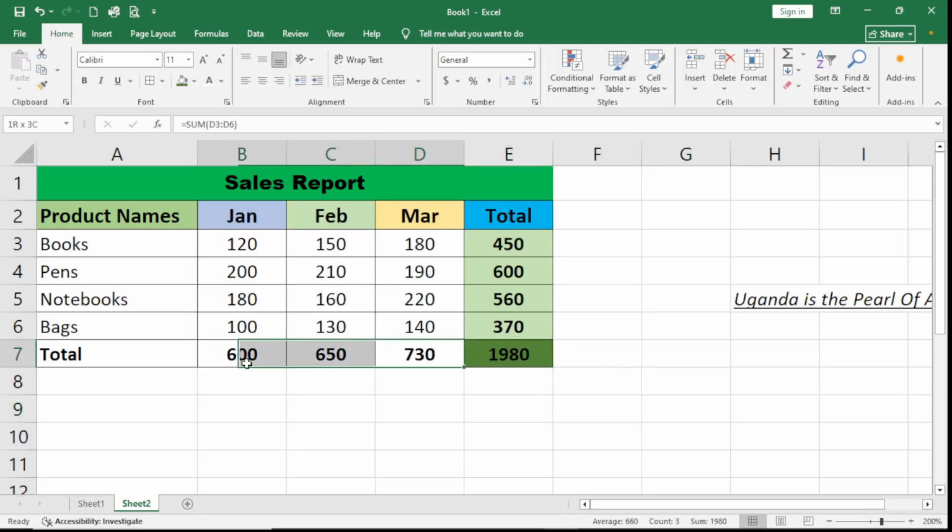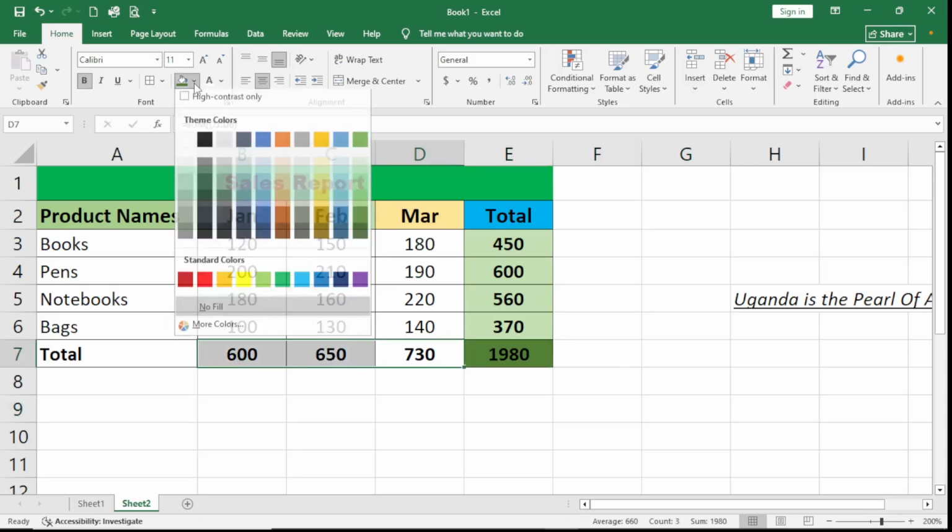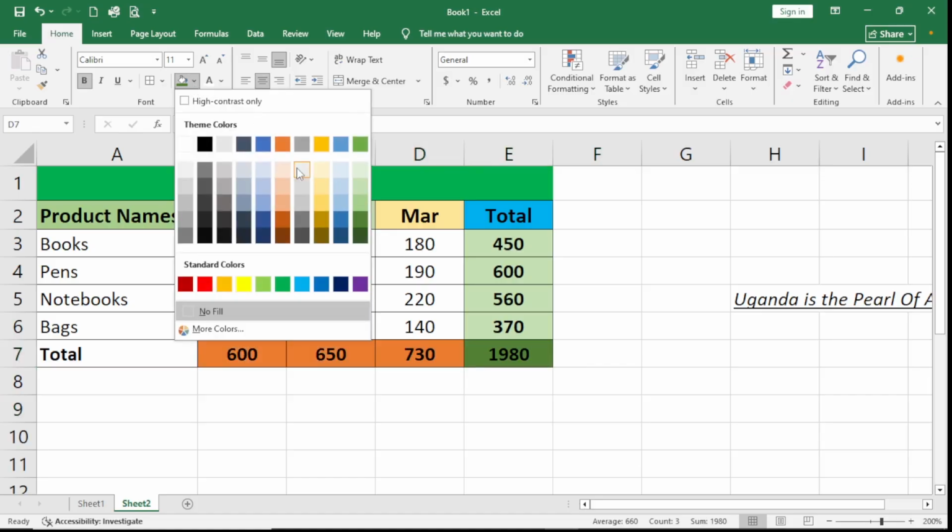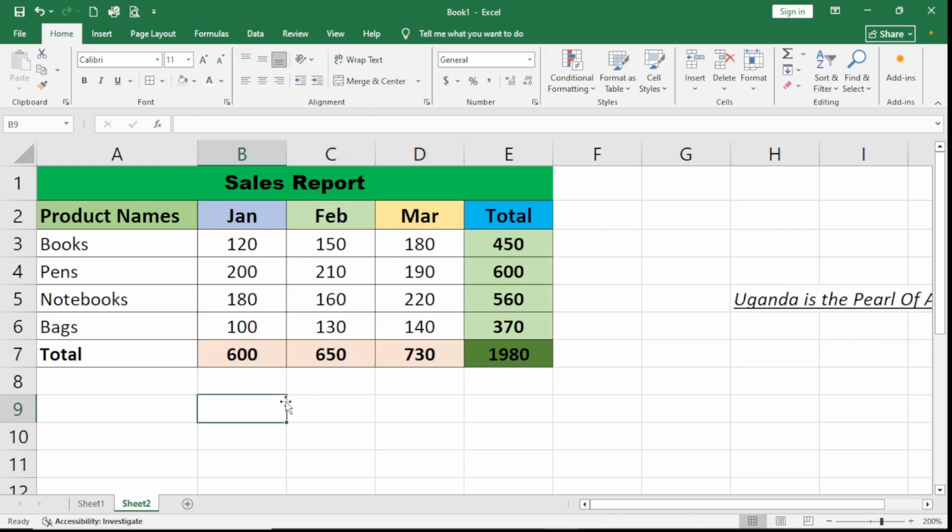And then for these other totals, let me apply another color, maybe a light one, I think something like that. Yes, this can also have the same color like that. And then the other thing that I would need to do is maybe to change the font color. Let's change the font color of sales report.